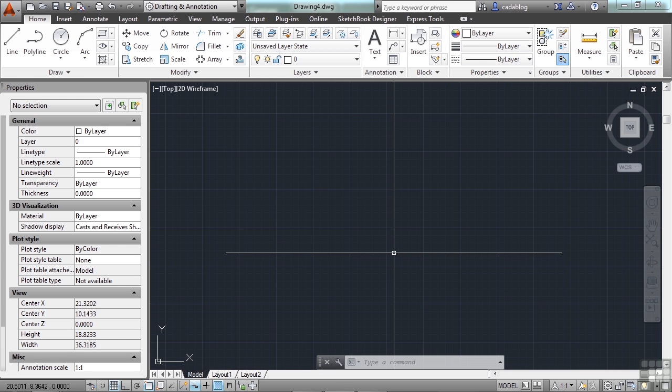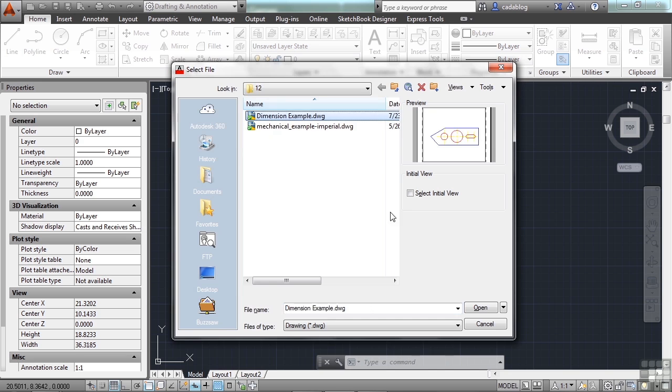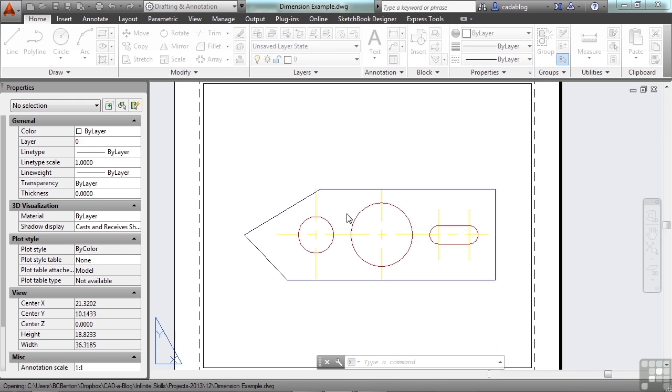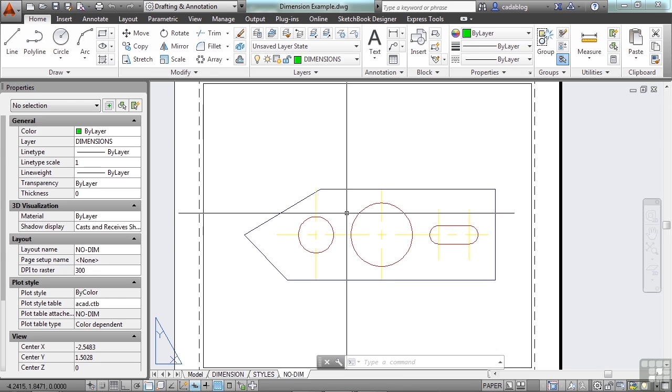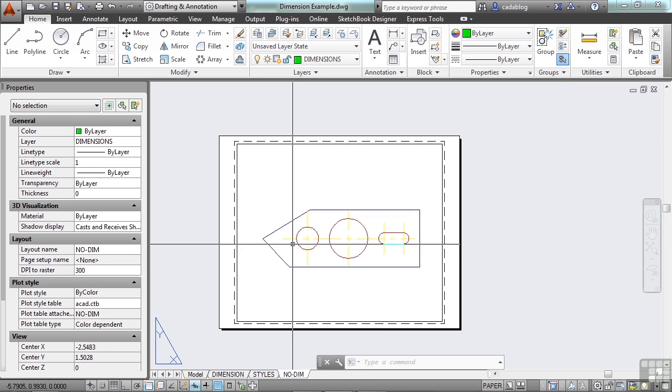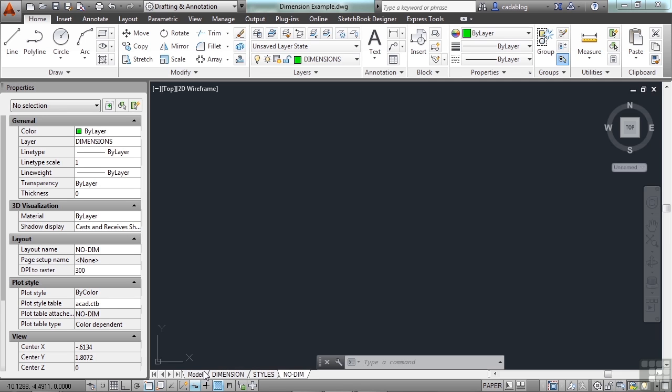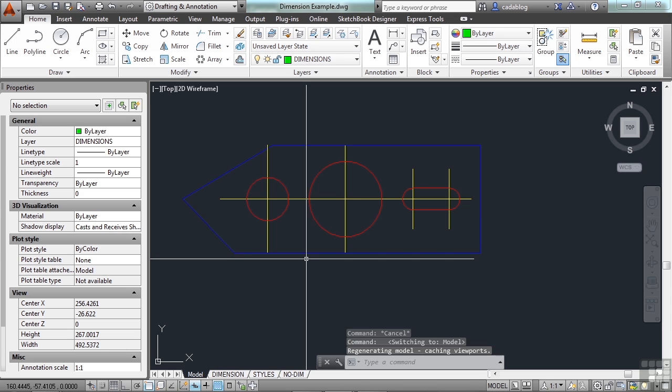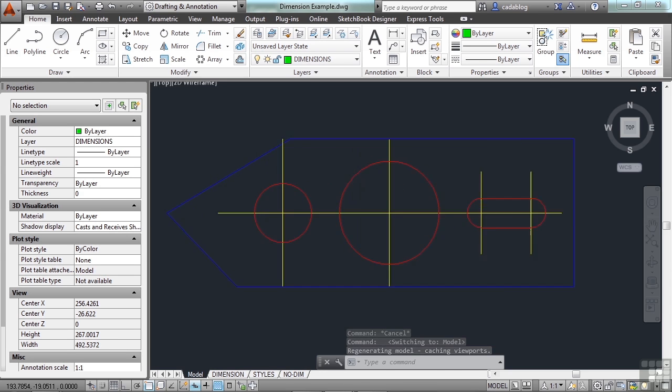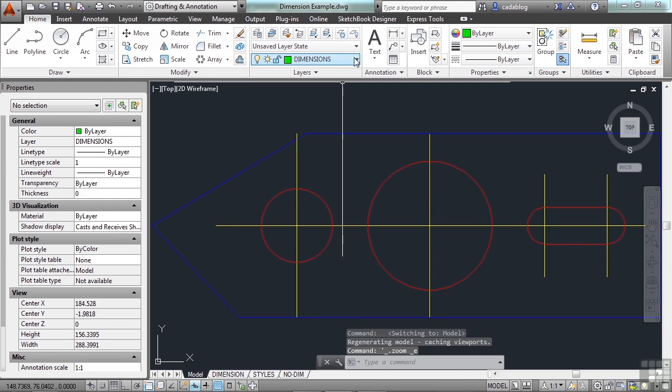Let's look at some examples. Open up the dimension example drawing. This is an example of a two-dimensional model. Now go to model space. The only thing in here is the line work. If we do a zoom extents, that's all that's here.